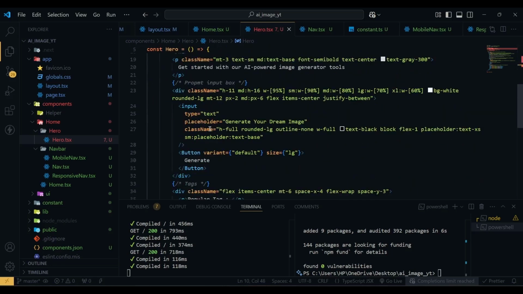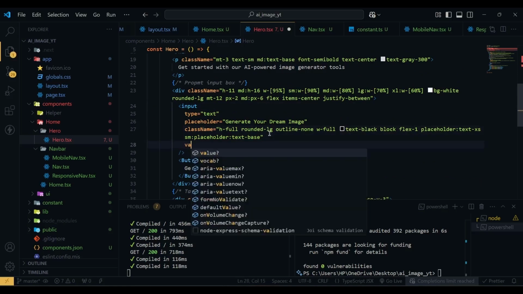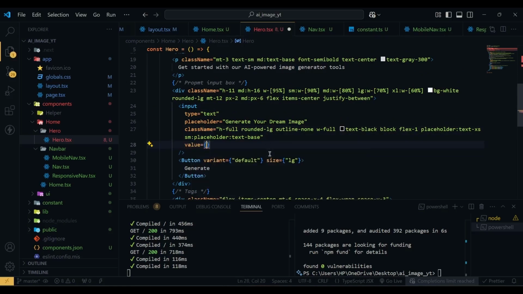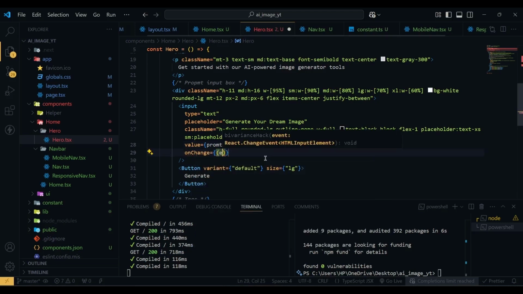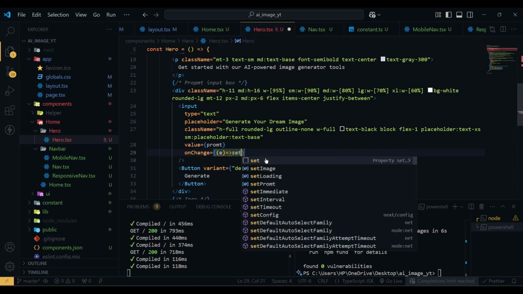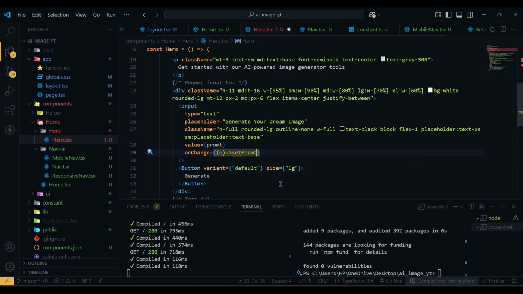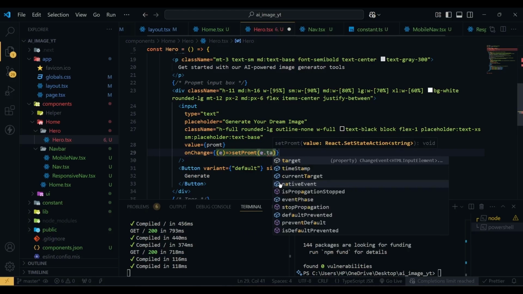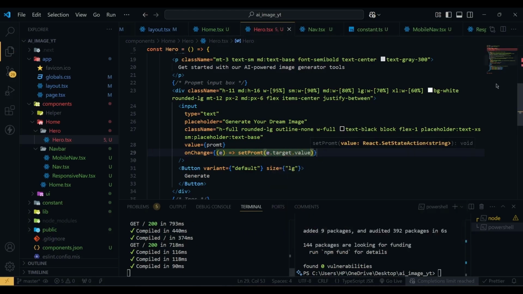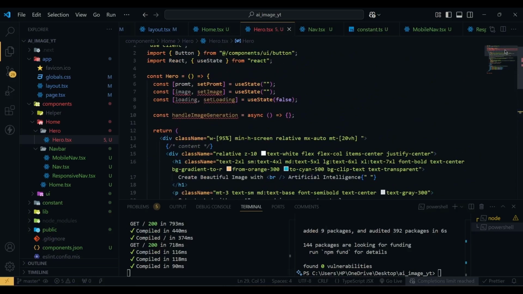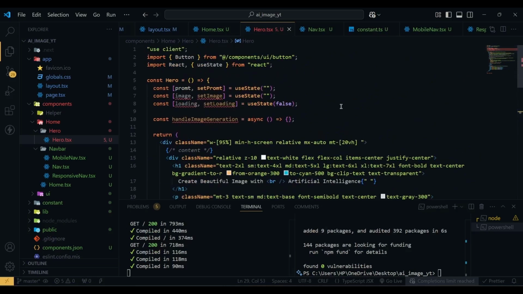Next, go to your input box. So this is the input box here. Here first the value will be our prompt, and then we are going to add an onChange, and we will get the event, and we are going to set our prompt to e.target.value. That's it. Now we will have our prompt here inside this prompt.